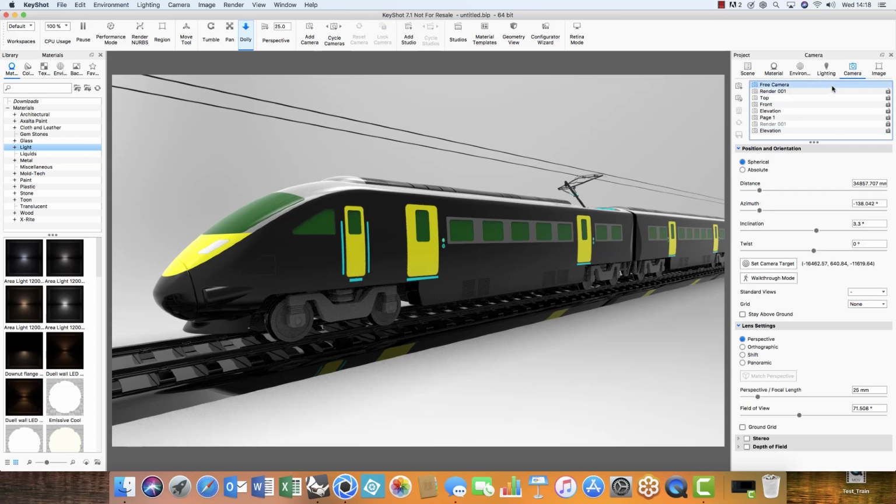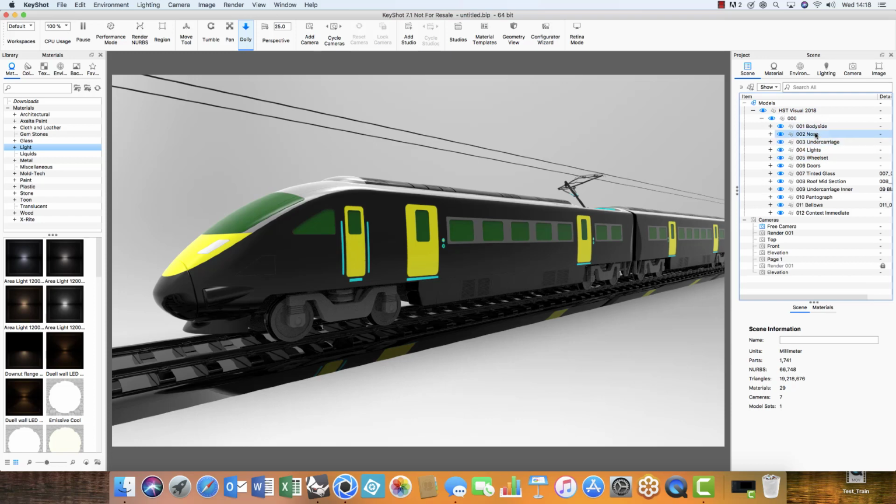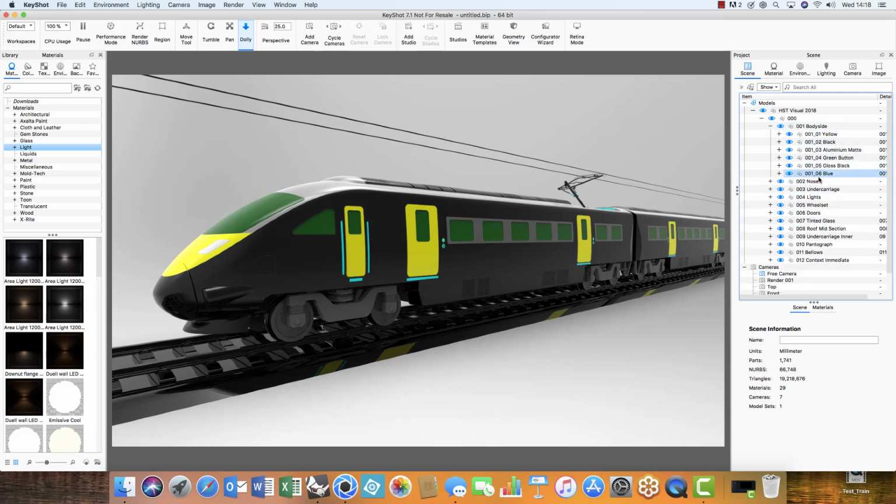Now I'm going to switch to the free camera so I can move about in the view if I want to, and now I'm going to take a look at the scene tab inside of here. Now if I open up the model, you will see that I see all the major layers here, and I see all the sub layers. So rather than dragging and dropping materials onto the model itself, I'm going to use the convention of dragging and dropping materials onto the layers.